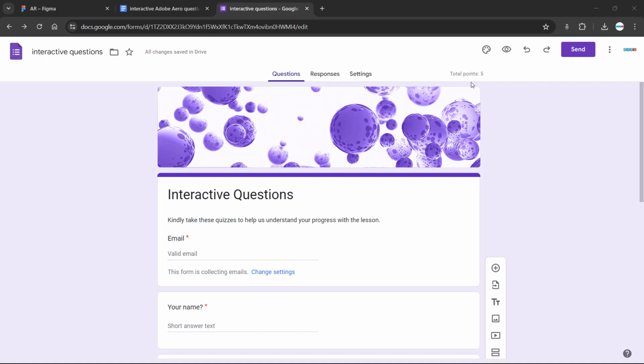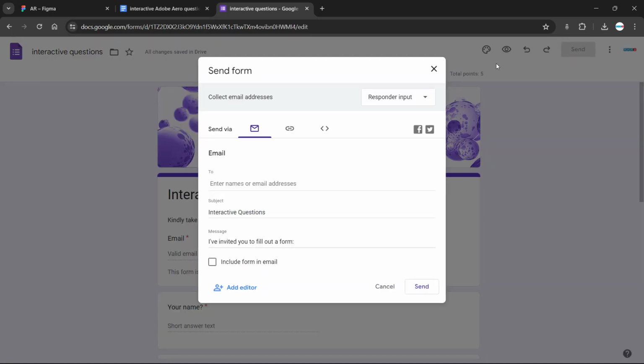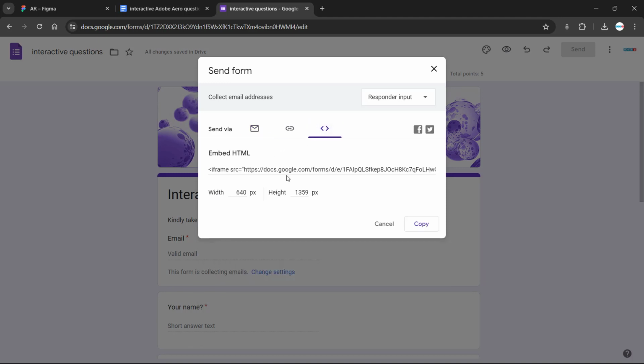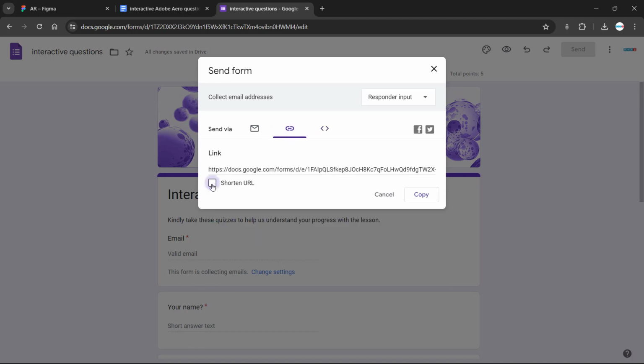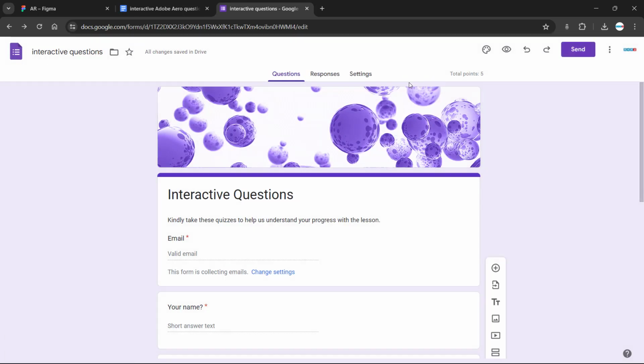So there's the total points. Now let's share our link. I'm going to use this link. Include form in email. Already embedded. Let's rather use this, and then we'll shorten the link. Then let's copy our link. We can use this link in our project.